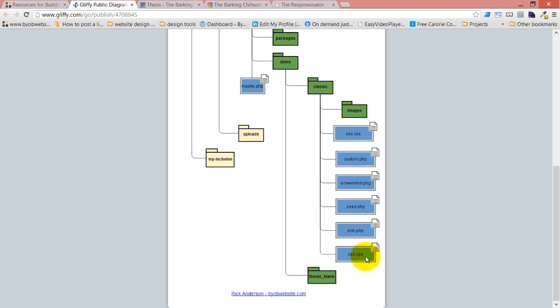Custom PHP is another file where you can put your own custom PHP in. Screenshot PNG is, of course, a screenshot that shows up in the skin manager. Seed PHP is the file that is generated when you export a skin that sets the skin's defaults. So that when you go back and click on the button that says Restore Defaults in the Skin Manager, it goes to Seed PHP to understand what those defaults are and to refresh those.